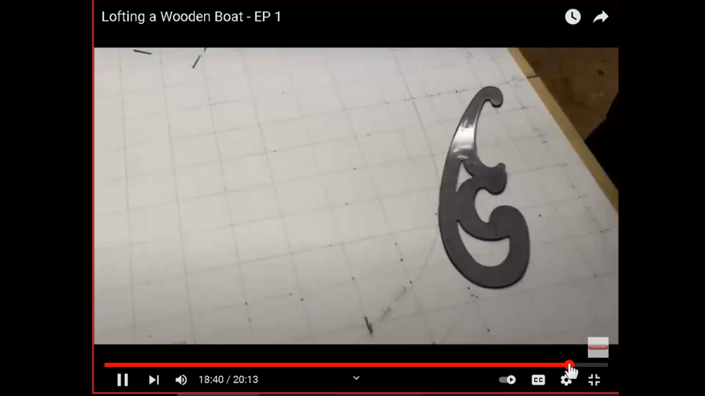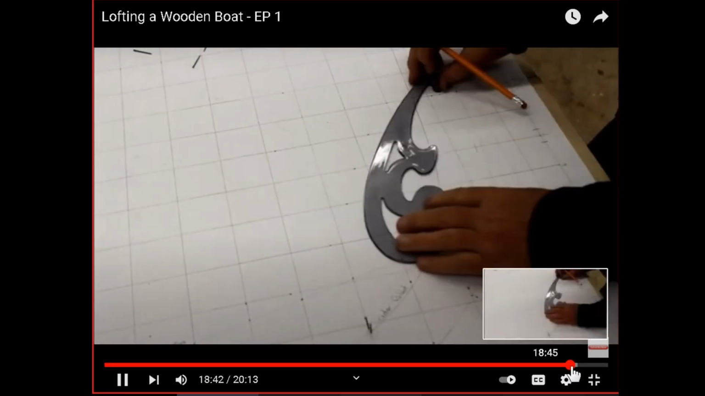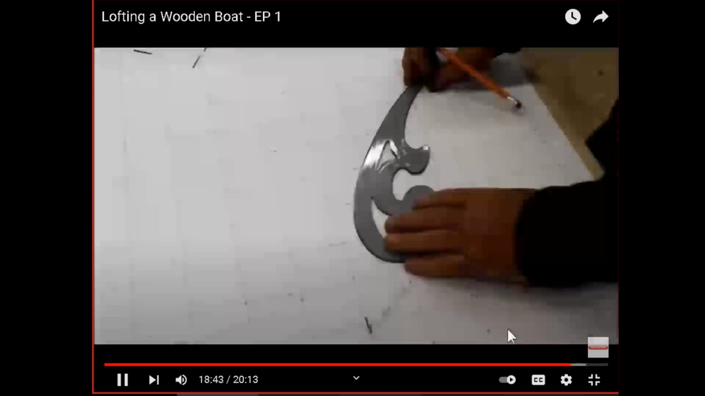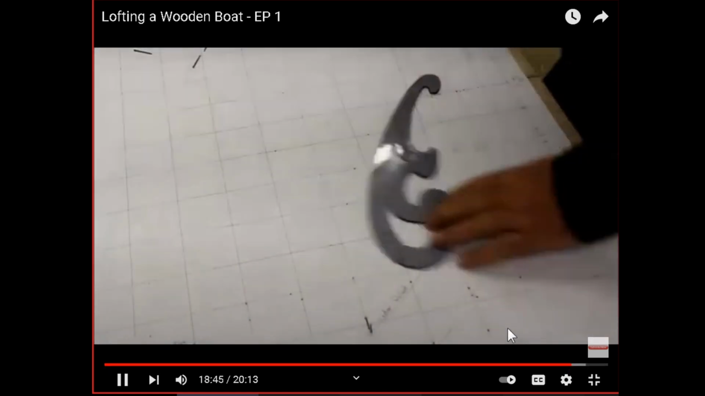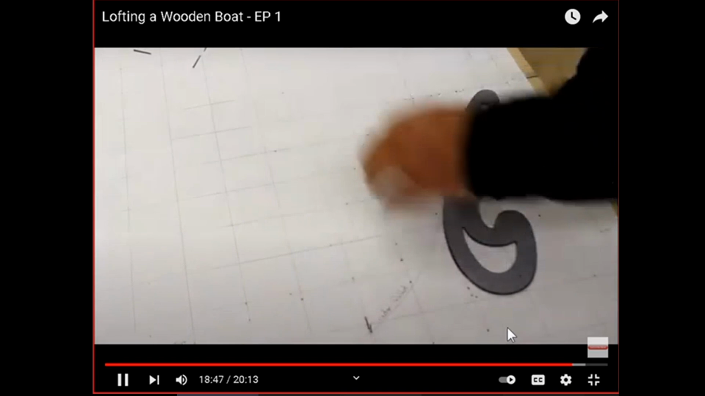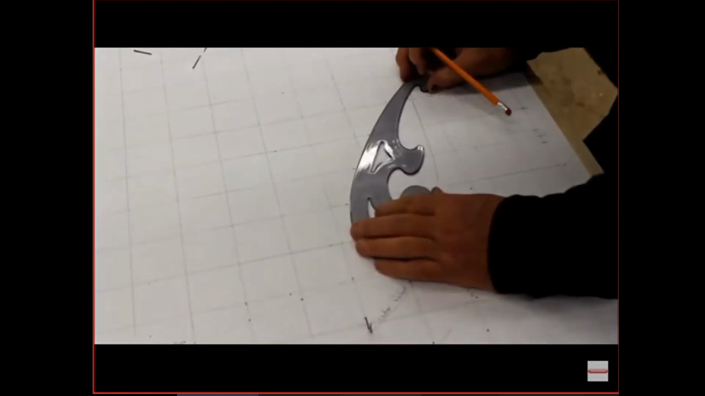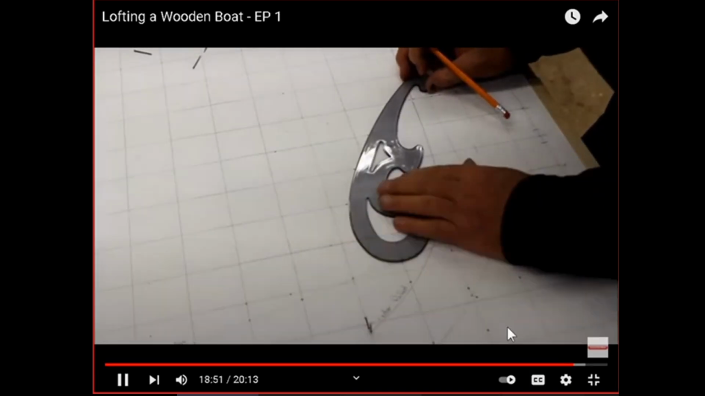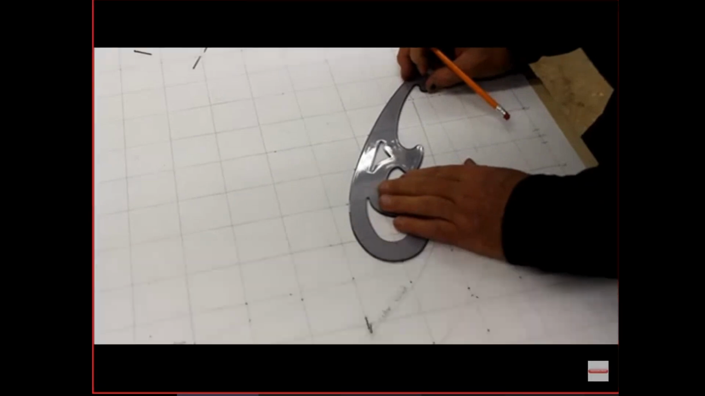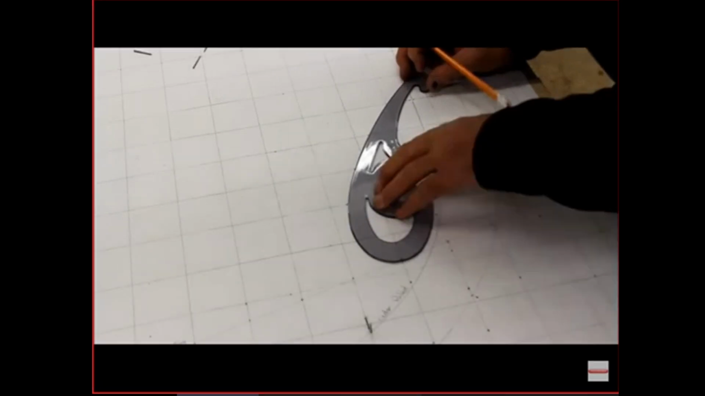first draft of my body plan, and these curves are a little bit tight to be running a batten through in an S. So we're going to do our best to join up as many points as we can, and this is where the French curve starts to become your friend.